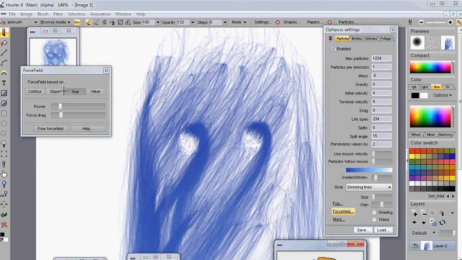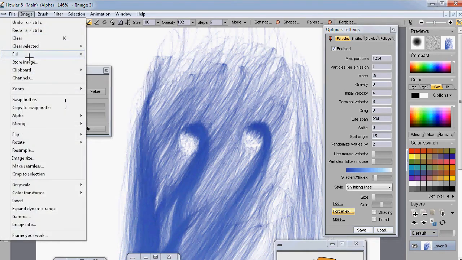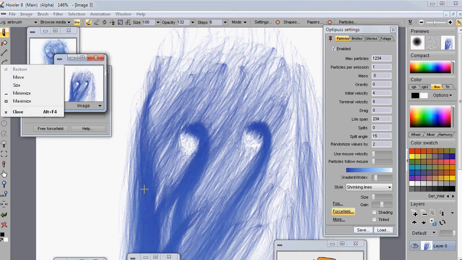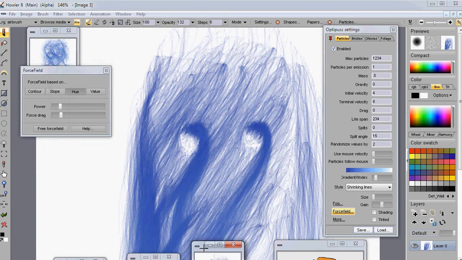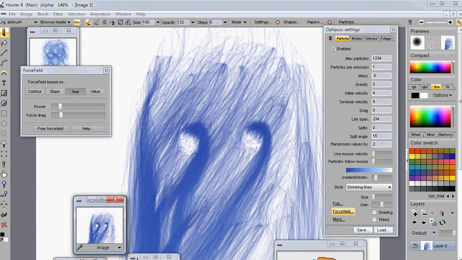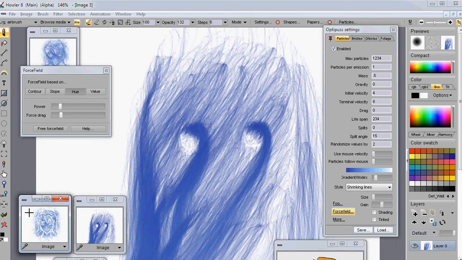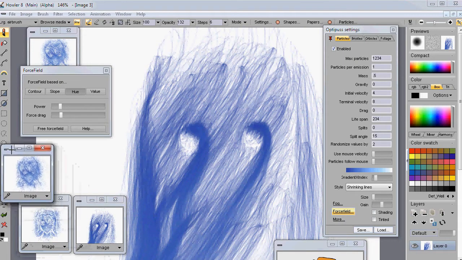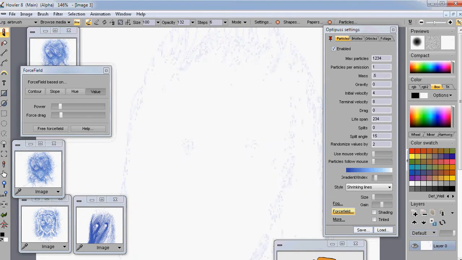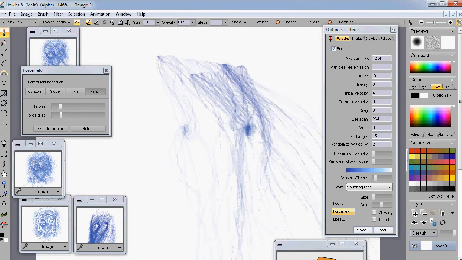This one is probably not our favorite for now. Let's go and store that nonetheless, and store image, and oops, there you go. Alright, so we got this one, that's the hue. This one is the new mode, the slope. This one is the first one. There was the contour, and we got one more, which is the value. Alright, so let's go erase and Shift A one more time.